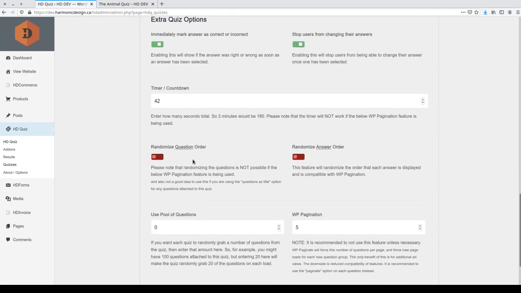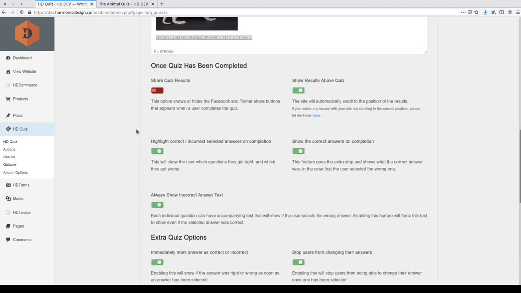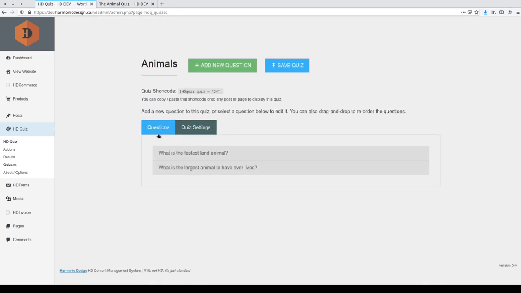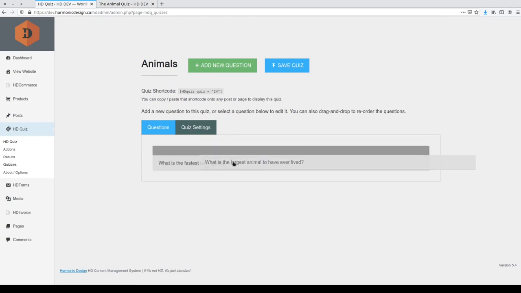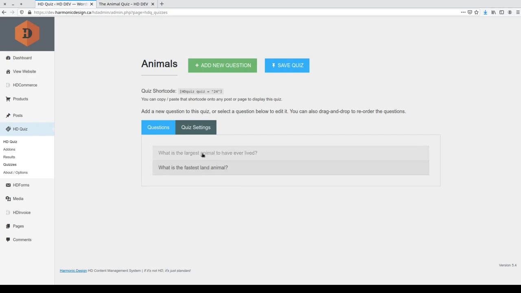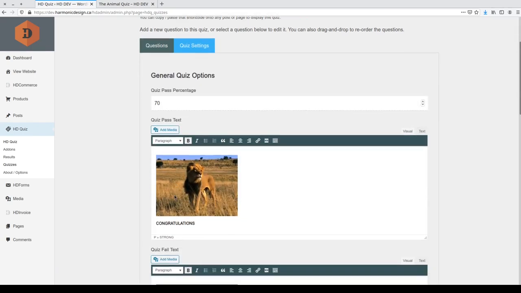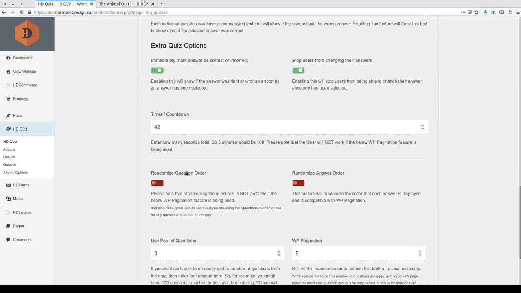Next is to randomize the question order. By default, the order of the questions is whatever order they appear here, and you can actually drag and drop to change the order. So the largest animal to have ever lived will now be the first or the second. But if I enable this option, then it'll randomize the order of the questions every time you load the quiz. Once again, it's great to make your quiz a bit harder, to add a bit more replayability, if you will.